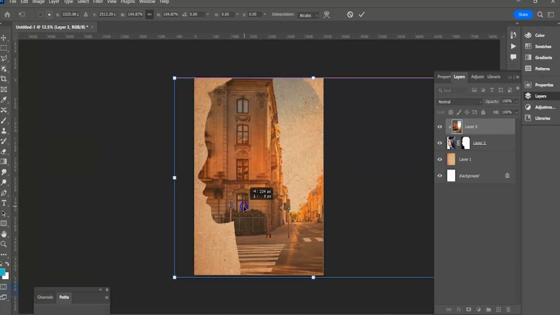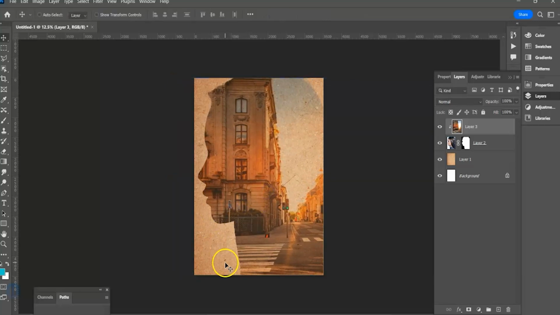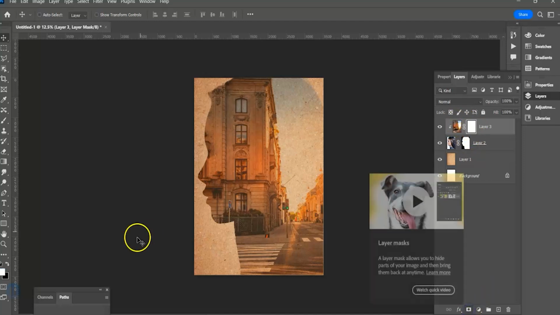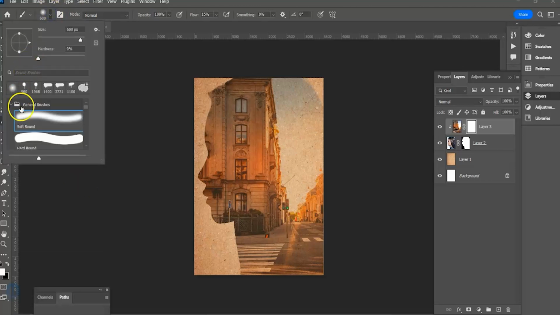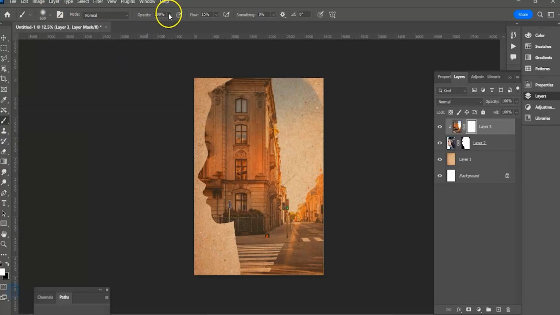Okay, I'm going to keep that to sort of there. Now what I'm going to do is, while this cityscape is selected, I'm going to click the layer mask for that. We're going to use the brush tool, and we're going to make sure we're using a soft round brush. We want the opacity to be 100%, and we can turn the flow to 10, 15 or 20%. The lower the flow, the less sort of painting in we're going to do.